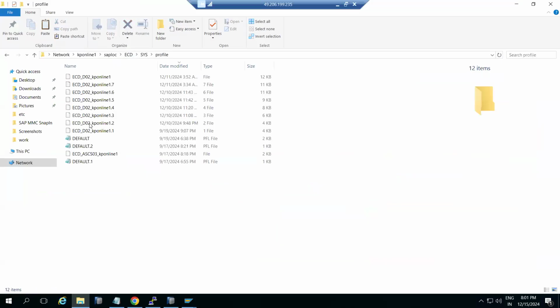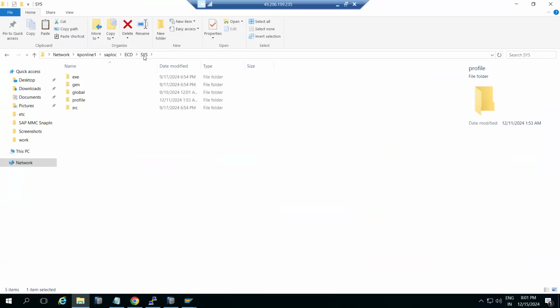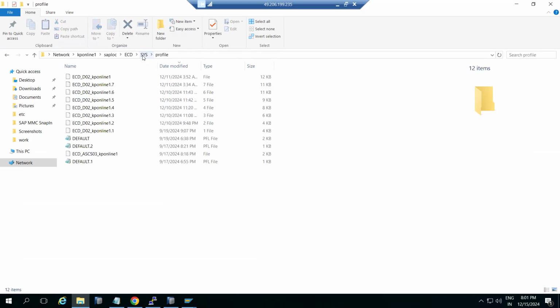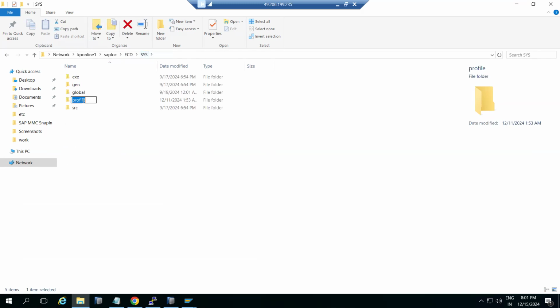All the profiles you can export here. This is the profile directory at the operating system level. Just take a copy, a backup of the profiles, and keep it here, so that in case something goes wrong you can restore the previous version of the profiles.